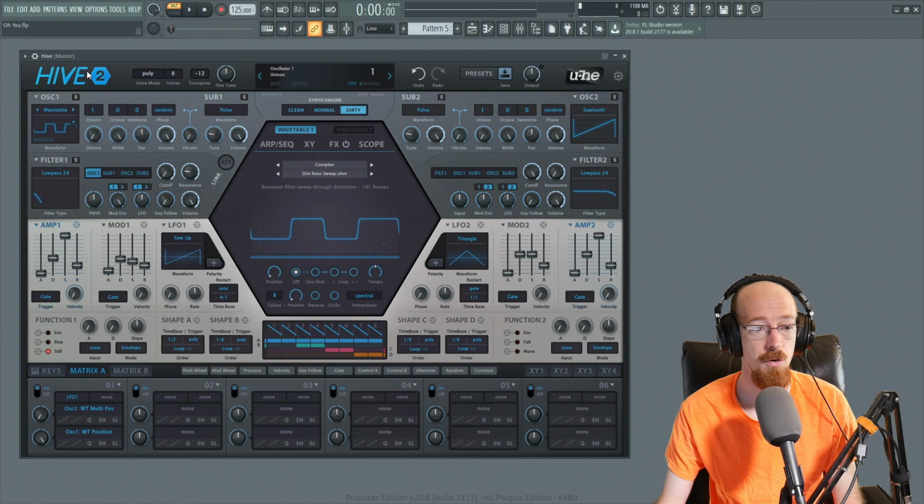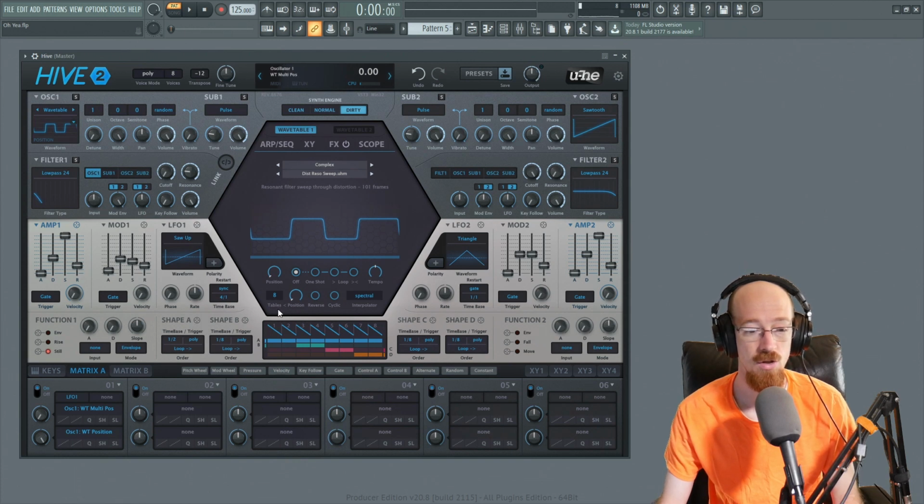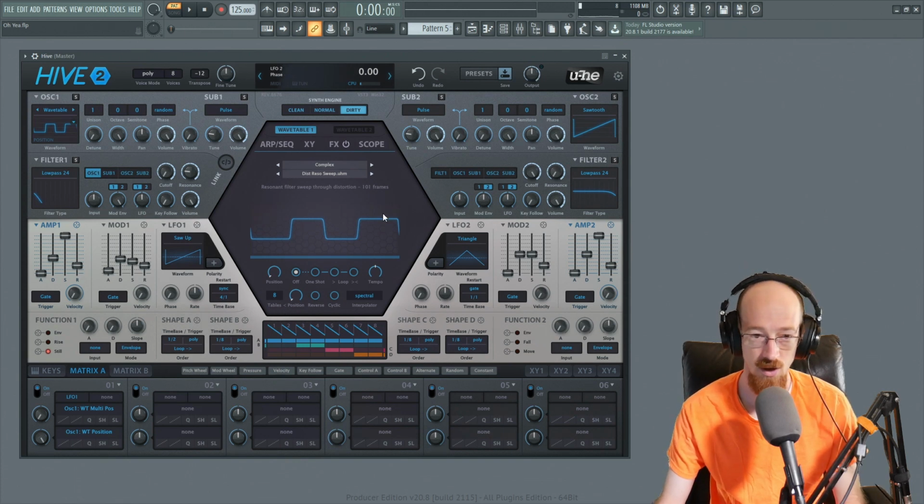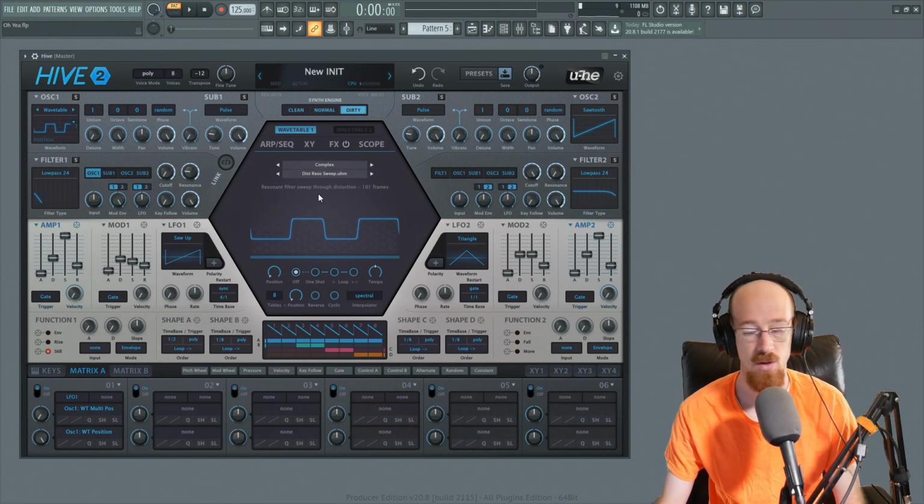So Hive 2 has the ability to do essentially two-dimensional wavetables. So you could come down here and choose how many tables you want. So let's start, how do you get to this? Because this is really the core of what's going on here.